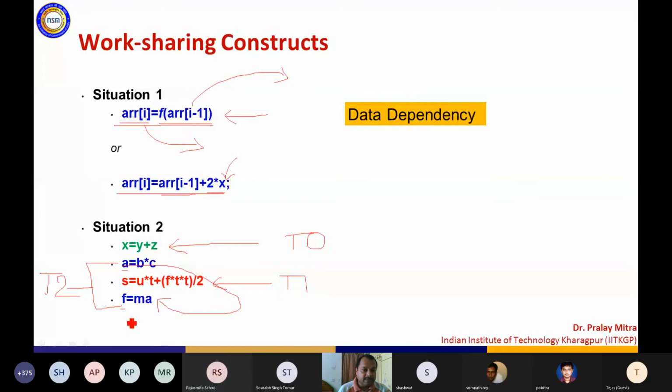Now this is not inside the for loop. This is a block, and inside that block a set of statements are there. But if you can do this kind of data dependency analysis, then you can think that this is one independent section.